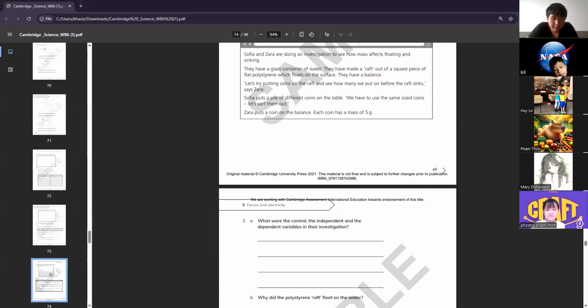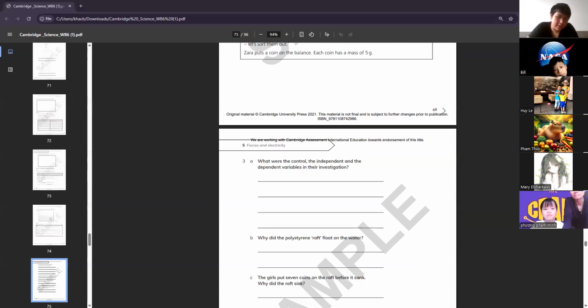Now, can anybody explain to me why the polyester raft floated on the water? Remember, polyester is plastic. Because plastics float on water. Yeah, most plastics you would assume would float on water. Polyester is an example of them because they have a lower density than water. If you try holding a plastic bag, you know that it's way lighter than, say, a piece of steel, right? Because they have a way lower density.